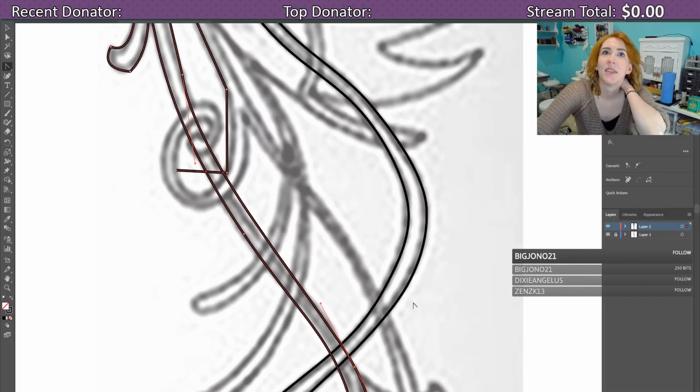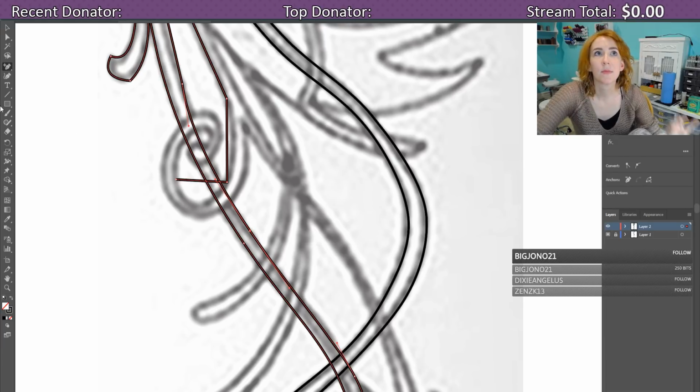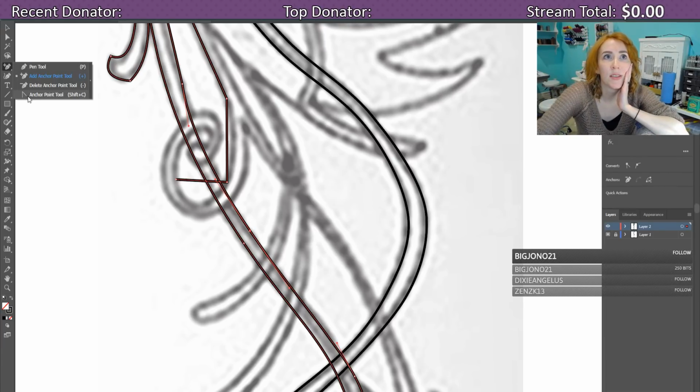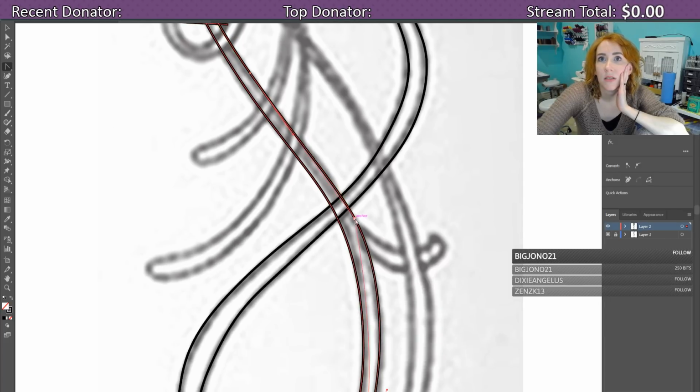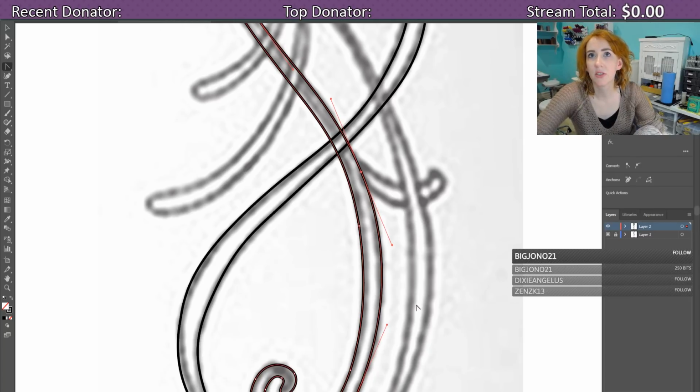Yeah, I'll probably have to just end up putting more anchor points in there because I'm struggling to get the lines smooth and continue through hitting all the points that I need. So sometimes you just need to add more anchor points. Reposition the ones that you've got.